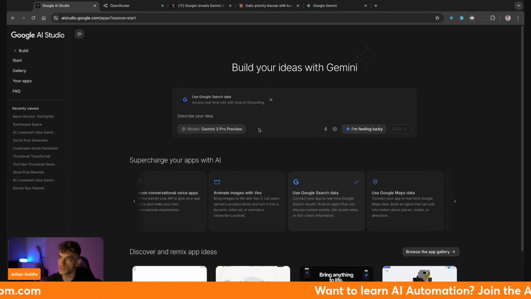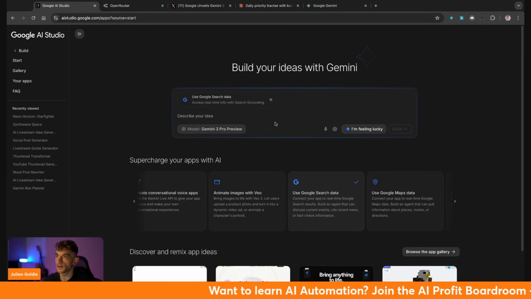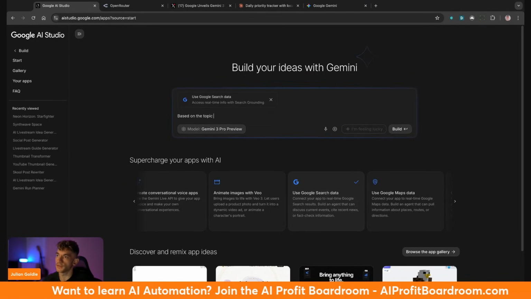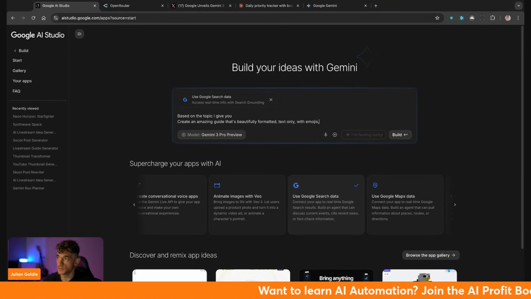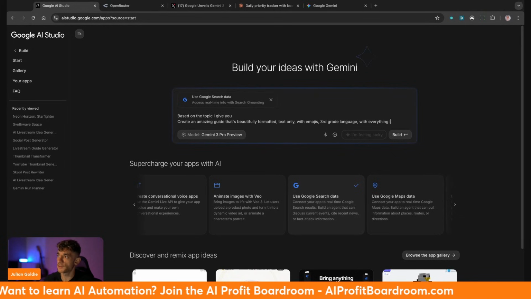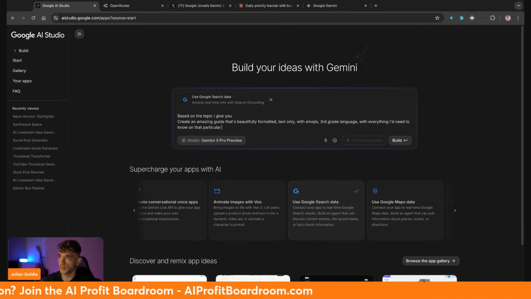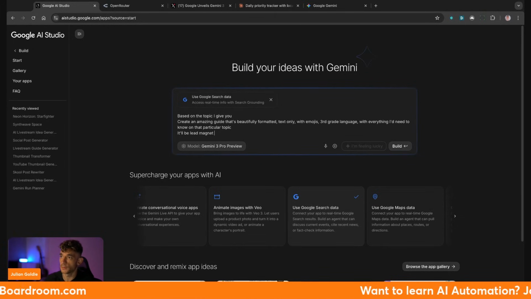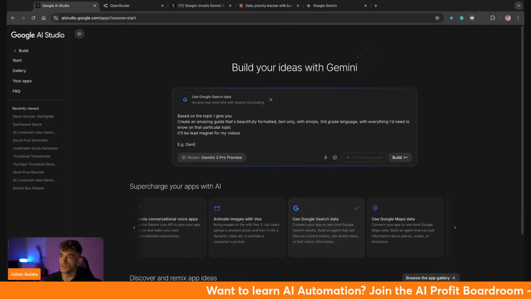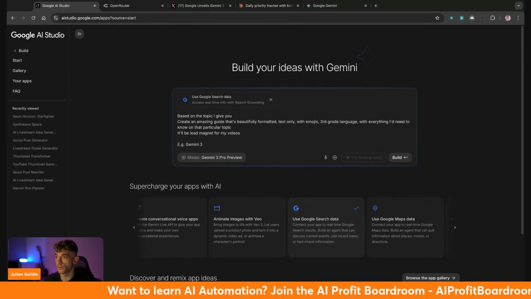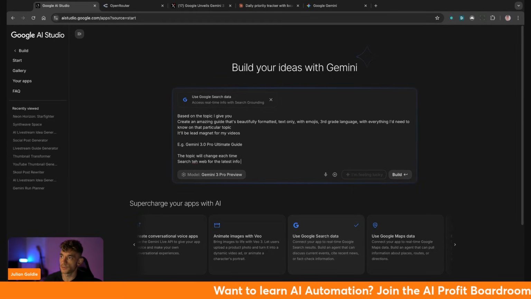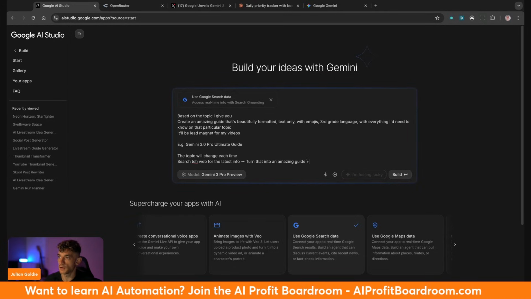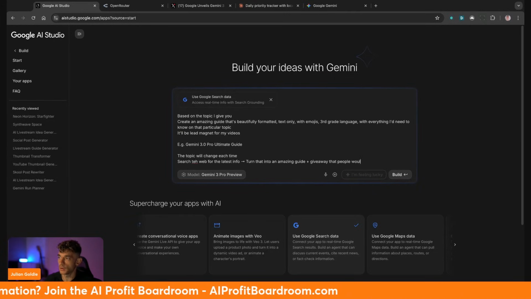So if we use Google search data in Gemini 3 preview, and then I'm going to say, okay, based on the topic I give you, create an amazing guide that's beautifully formatted, text only, leave out emojis, third grade language, with everything I'd need to know on that particular topic. It will be a lead magnet for my videos, e.g. Gemini 3.0 Pro Ultimate Guide. Topic will change each time. Search the web for the latest info, turn that into an amazing guide plus giveaway that people would love. Let's try and build that out.